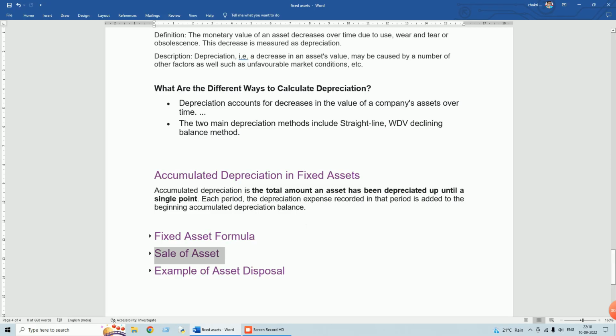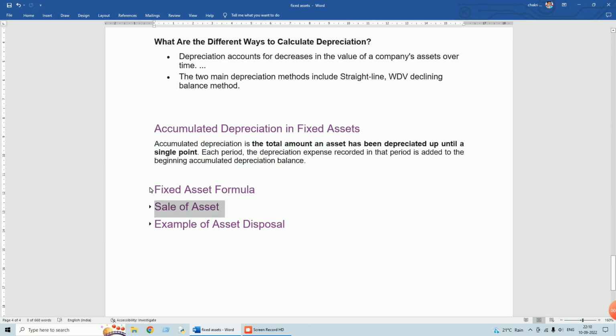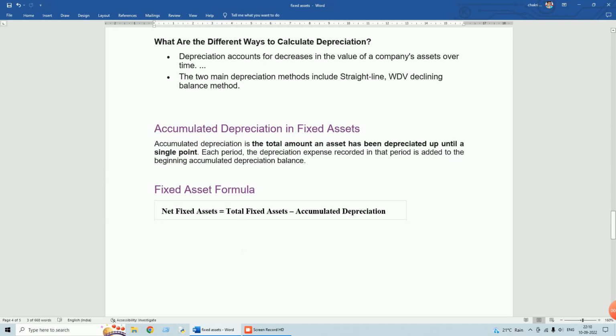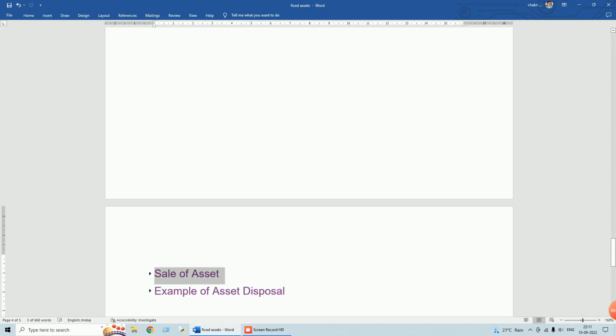So how are depreciation and accumulated depreciation done? I'll tell you about the fixed asset formula when you calculate the depreciation. Net fixed assets: you have an asset value, the total fixed asset value, and from that we subtract the accumulated depreciation value. Say your asset value is 100,000 and your accumulated depreciation value is 70,000. Your net fixed asset value will become 30,000. This is how your fixed asset formula will be defined.